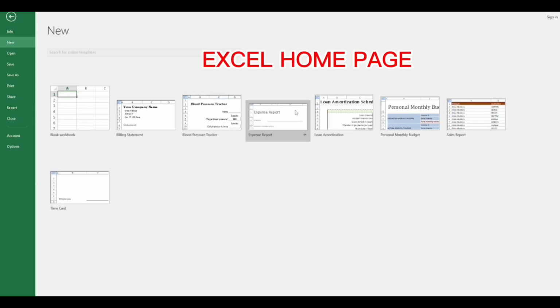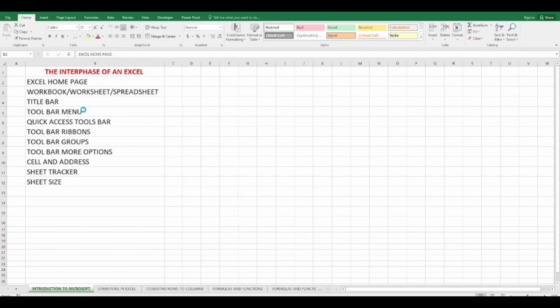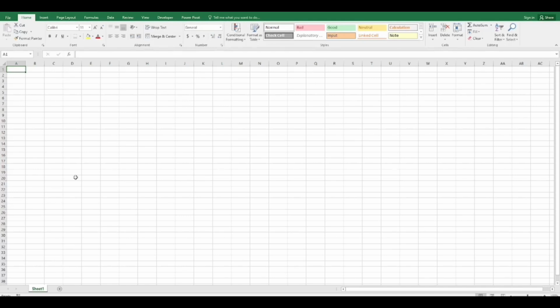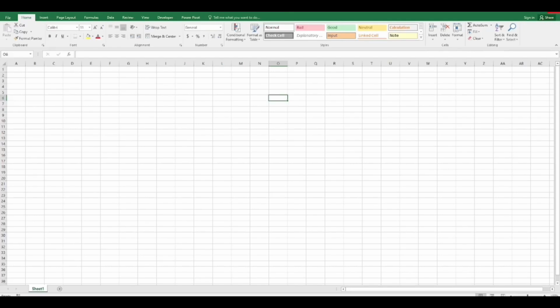And in the Excel home page, you get to see several templates that you could browse or choose from and work with. But in the course of this training, I will be selecting a blank workbook, of which I will show you how it looks, and then we'll proceed with the interface. So this is a blank Excel workbook.